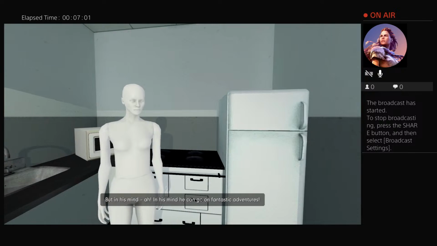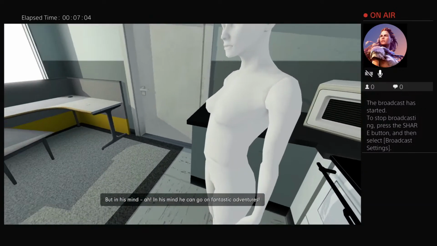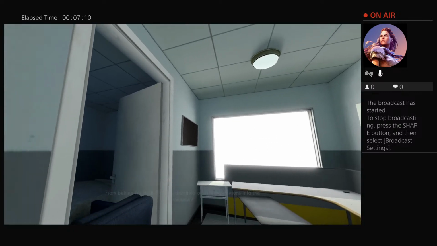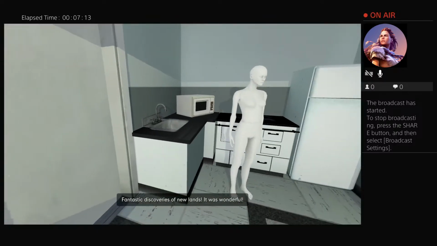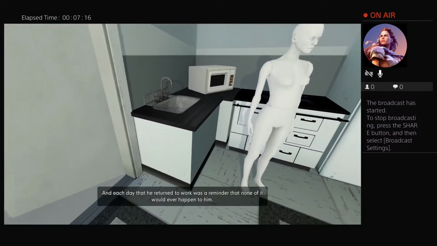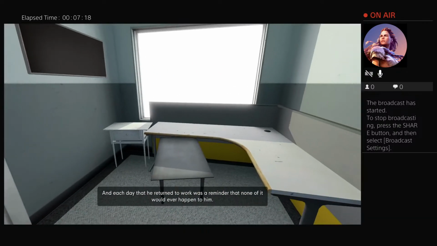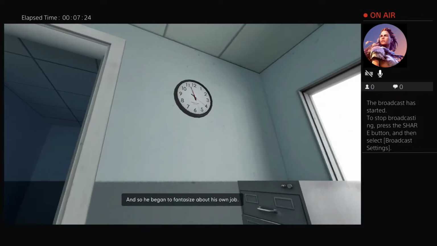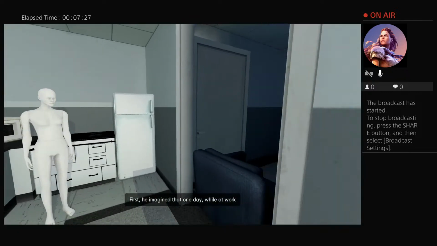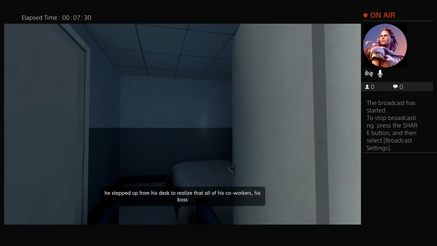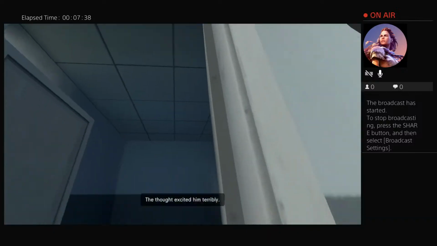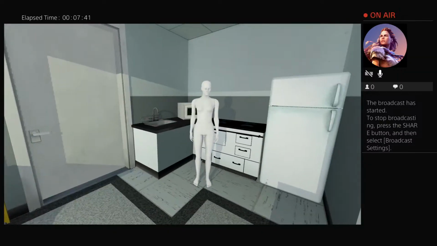But in his mind, he can go on fantastic adventures. From behind his desk, Stanley dreamed of wild expeditions into the unknown, fantastic discoveries of new lands. It was wonderful. And each day that he returned to work was a reminder that none of it would ever happen to him. And so he began to fantasize about his own job. First, he imagined that one day while at work, he stepped up from his desk to realize that all of his co-workers, his boss, everyone in the building had suddenly vanished off the face of the earth. The thought excited him terribly.